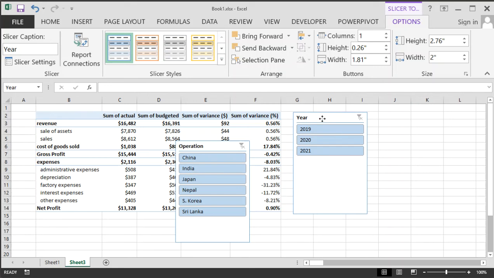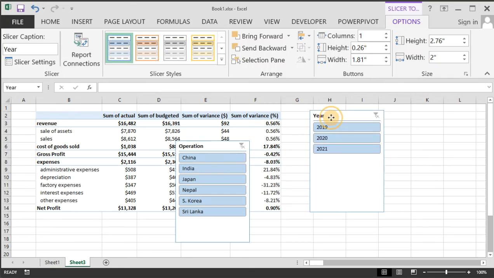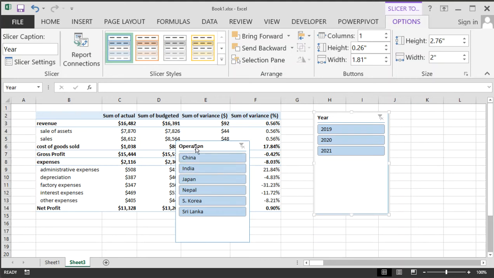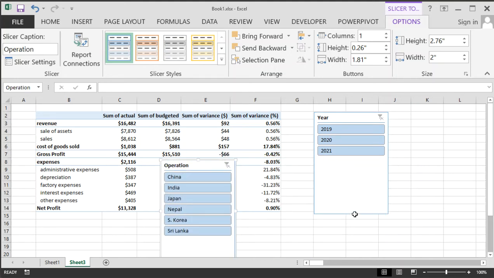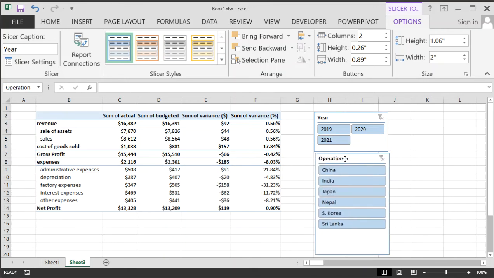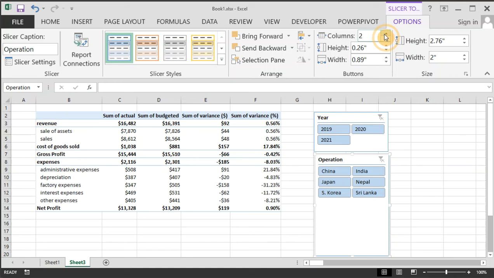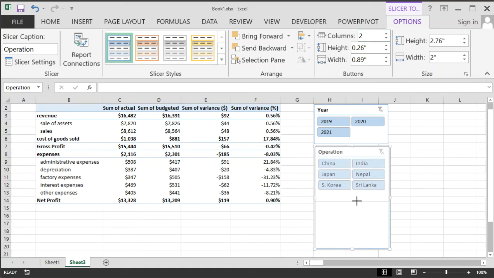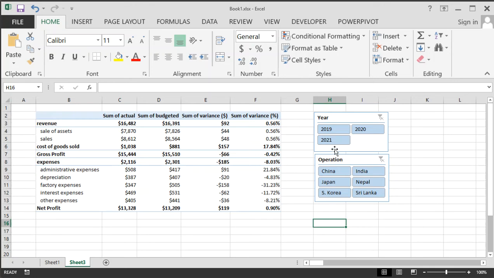The one is year. Okay, I'll drag it to here and operation down here. Let me resize it. Actually, let me make it like this with two columns, so it looks nicer. It looks more visually good. Okay, so we have the data of 3 different years with 6 different countries.